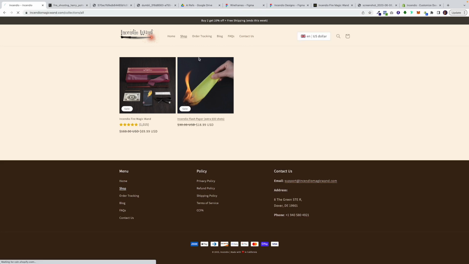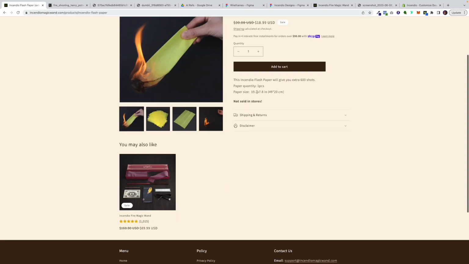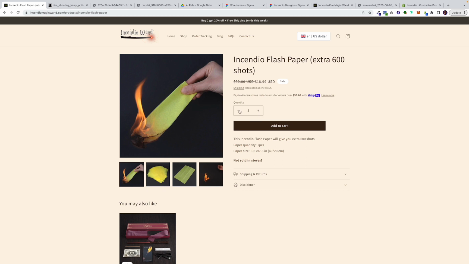In their original store, it was very basic. It was a template like this. You were able to choose a quantity, add to cart, and they had two sections underneath. It was a very, very basic section.